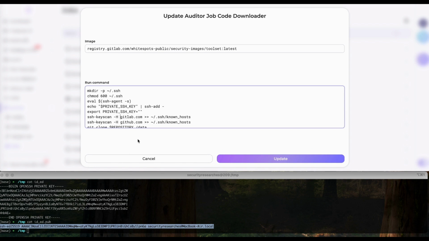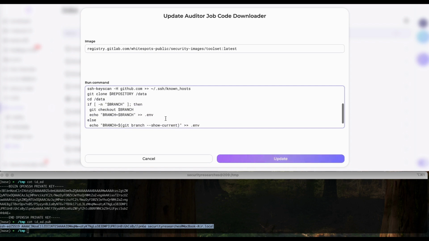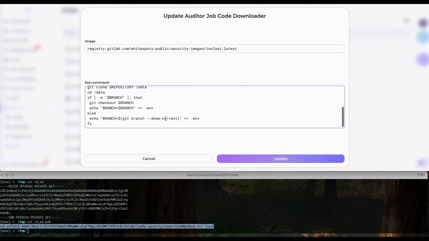For example, gitlab.company.com. This job will perform an SSH host verification of your GitLab and mark it as trusted. Please make sure Auditor Service has access to your Git SSH port. Nothing else needs to be changed.